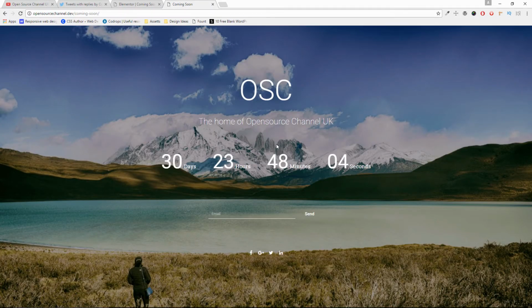Today I'm going to build a coming soon page with Elementor Pro.